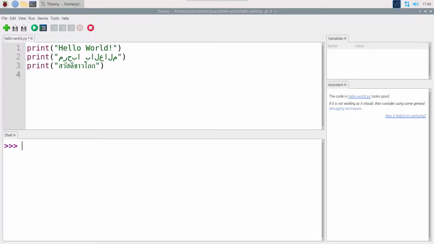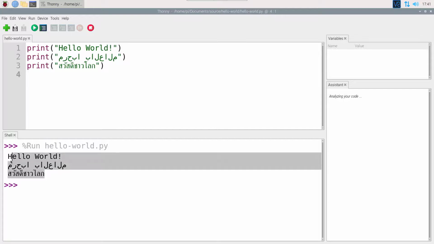I'm back in Tony now, and I have my program here, and I don't have any breakpoints set. I don't have anything else on this. I cleared up my shell down here, so there's no output. So if I was to click the run command, it's simply just going to run my program. So it's going to print hello world in 3 different languages right here.